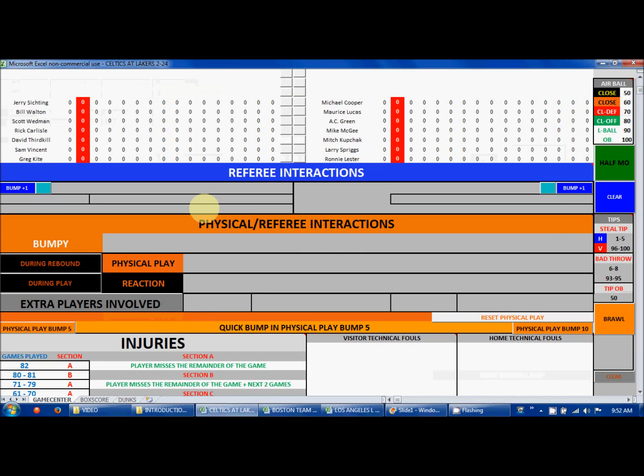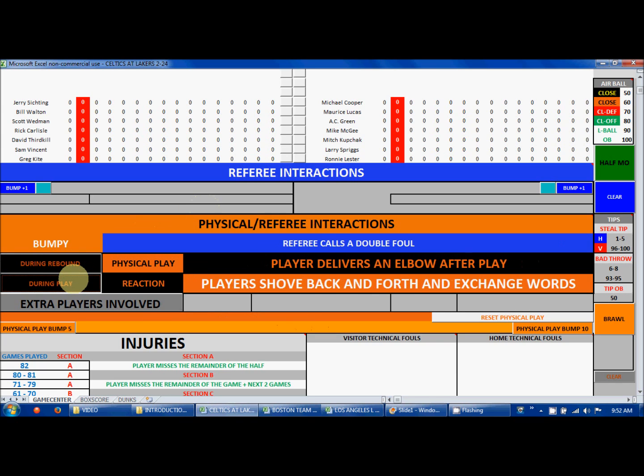So again, the physical play aspect, that's been in basketball forever. So when physical defensive stops happen, or hard fouls, or any of the things that are outlined in the game instructions for courtside basketball, you drop down, choose a game scenario, and then look and see how the referees will react to it.